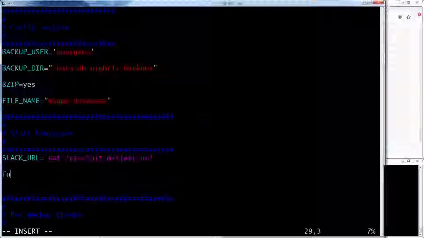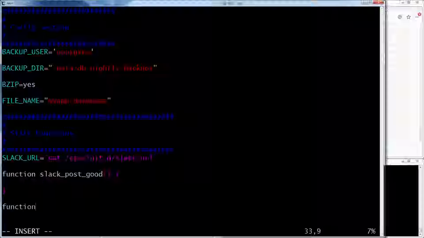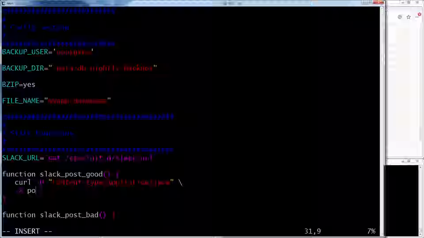And then here are my two functions. I'll call one function slack_post_good, and the other one slack_post_bad. Now I'm going to put a curl in here, just a simple curl, with content type application/json, -X POST -d, and then my actual JSON payload will be in there, and then the Slack URL.